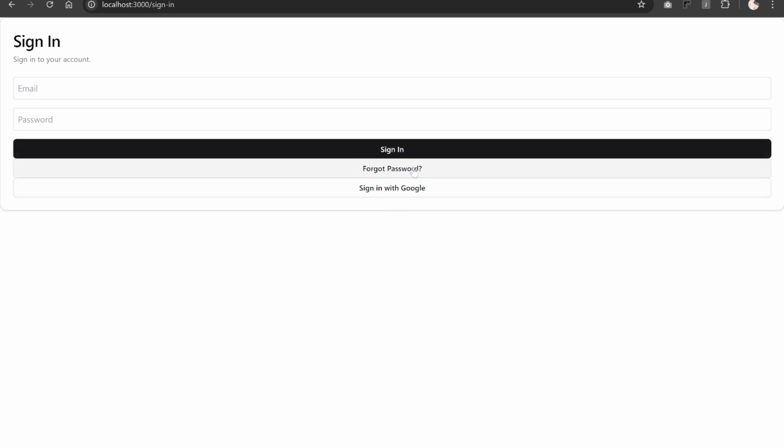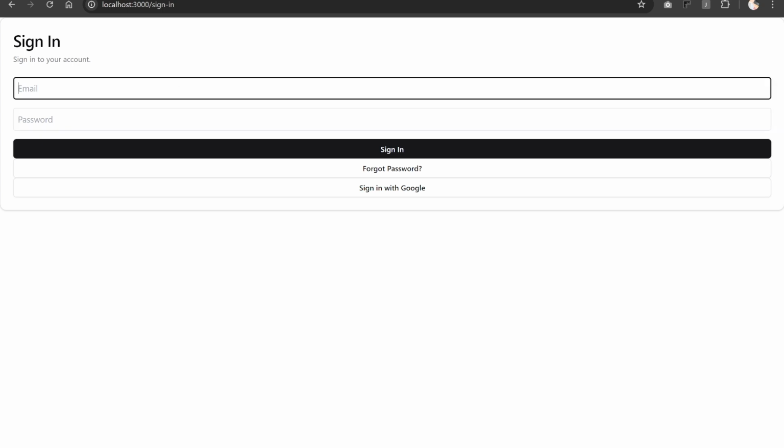Don't quote me on this UI. This is very bare bones, and these buttons are shadcn and this card is shadcn. Otherwise, these input forms are not any component. These are just plain old HTML.